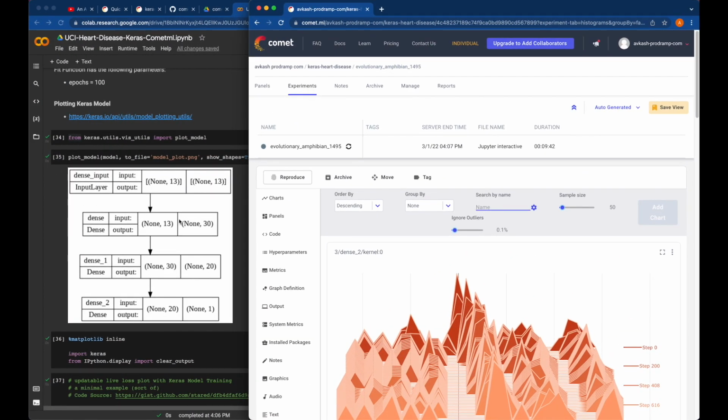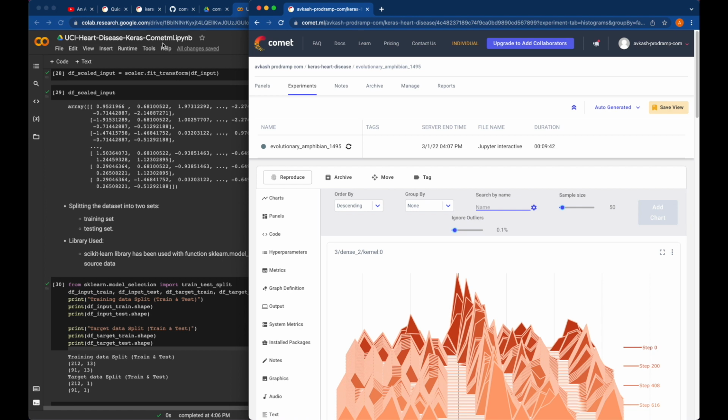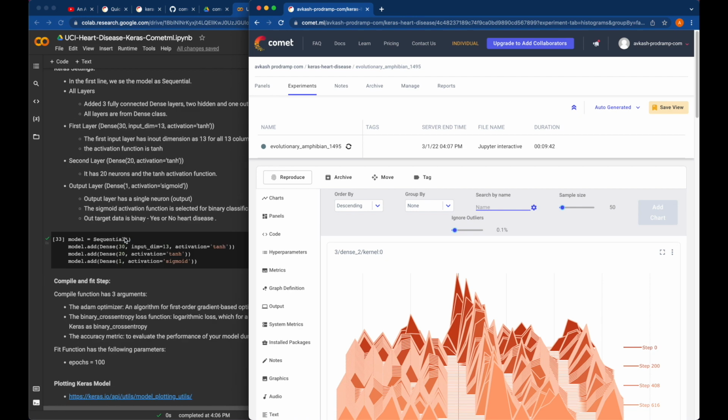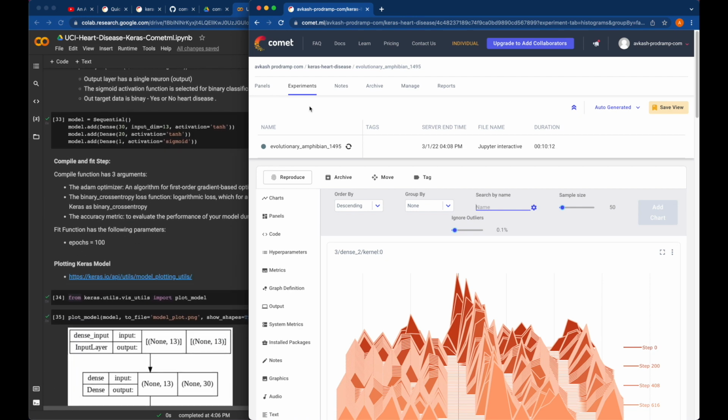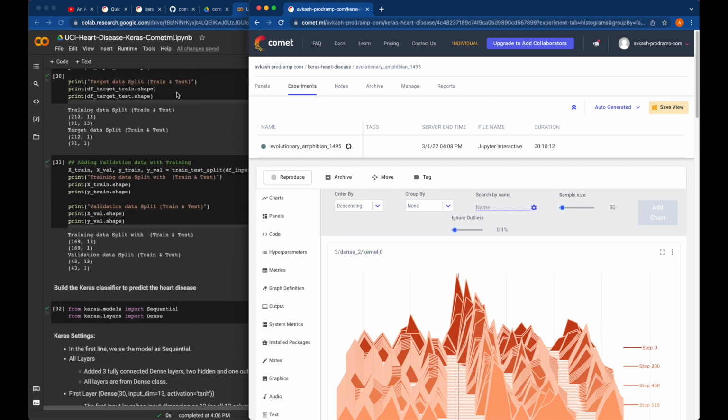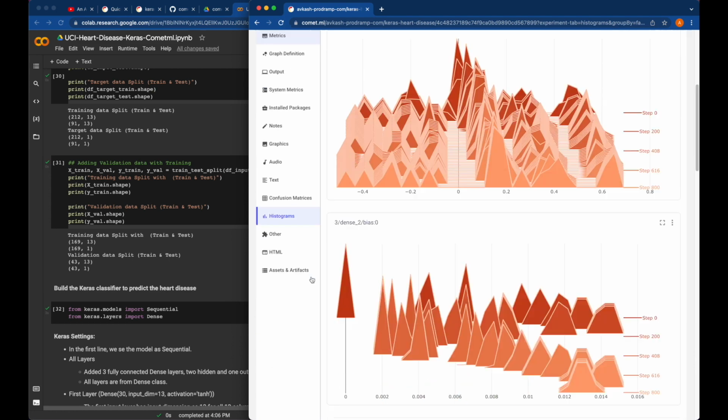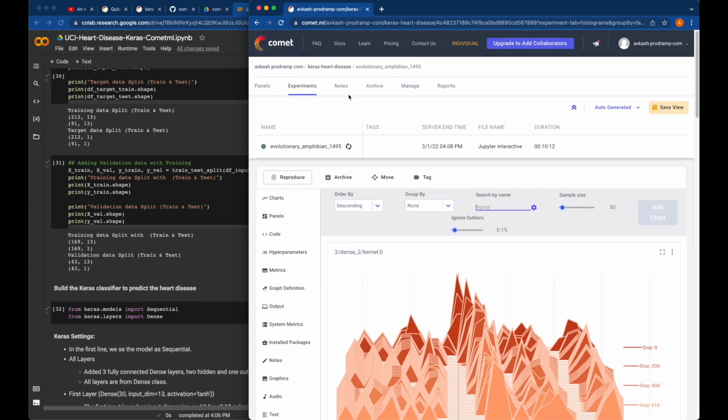So as you could see here, we ran this Keras experiment in Google Colab, and we connected to the Comet ML machine learning observability platform, and we could see all those results related to our experiment from start to finish. Meaning we had model metrics, runtime metrics, and then finally the histogram and the final result.